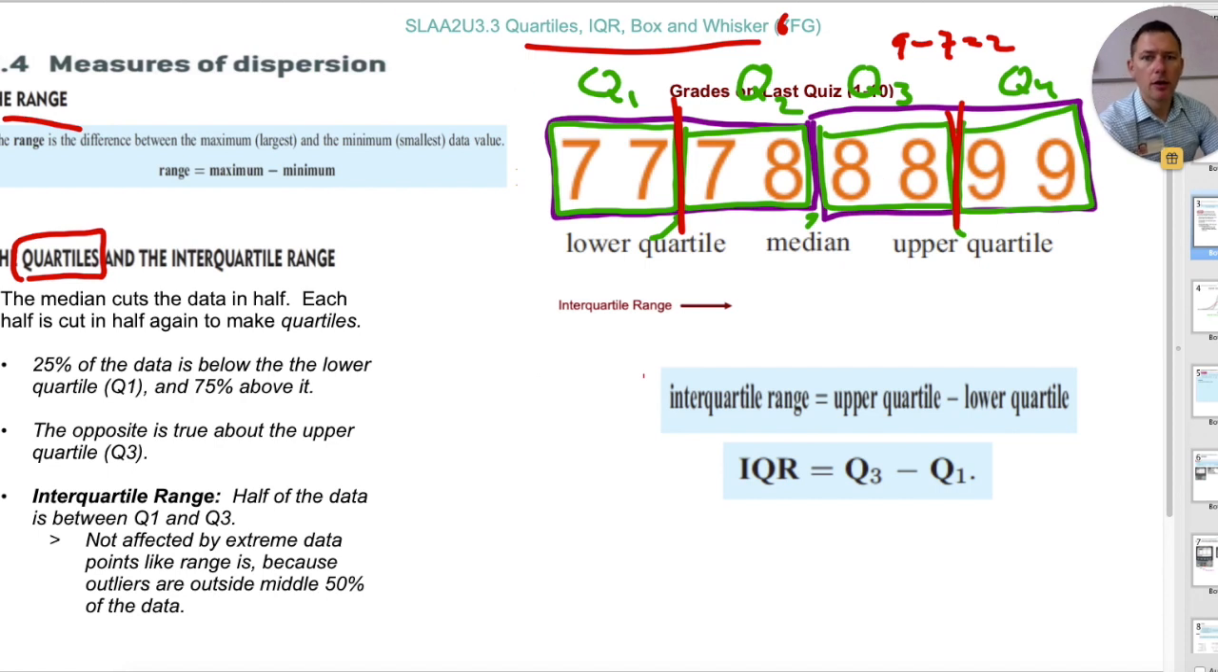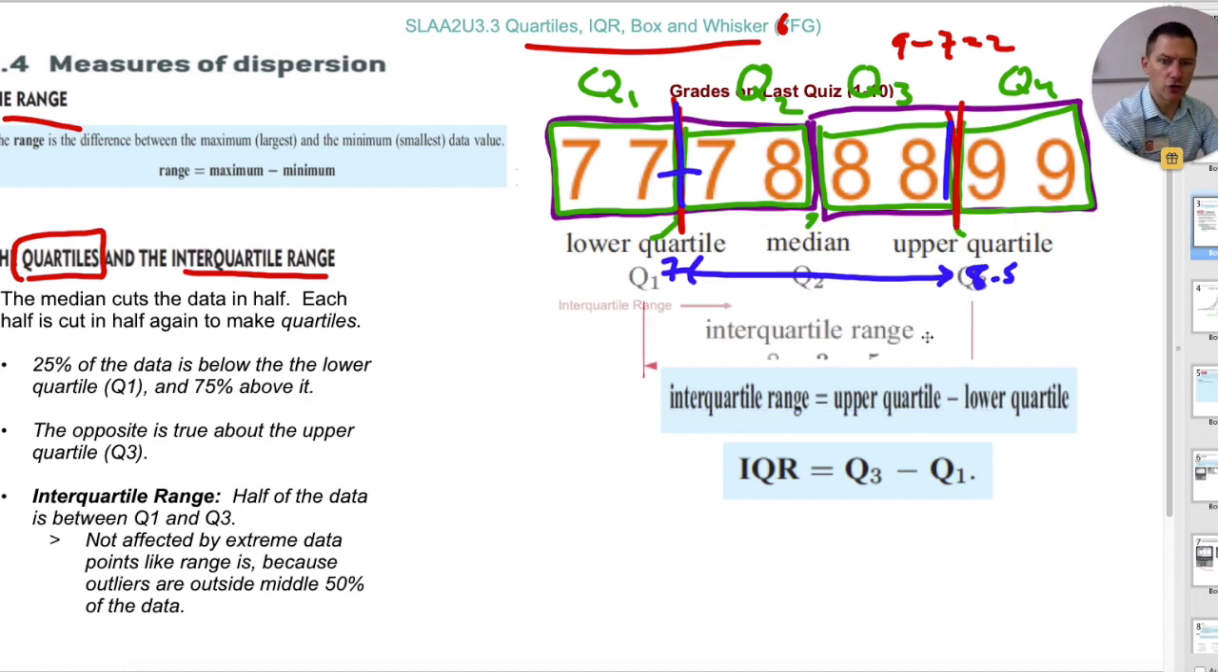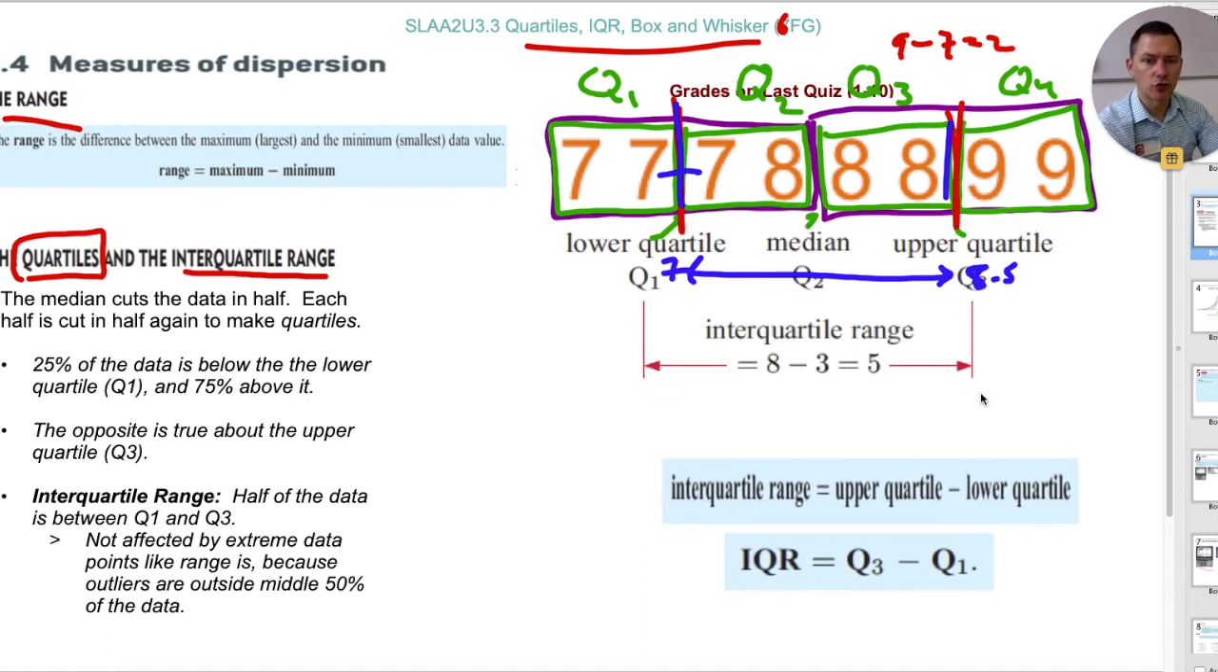All right. Another measure of spread is the interquartile range. And the interquartile range is just the distance between the lower quartile and the upper quartile, between here and here. So the lower quartile is 7. It's the mean between there. The upper quartile is from here to here, so 8.5. Right? The interquartile range is the subtraction between those.